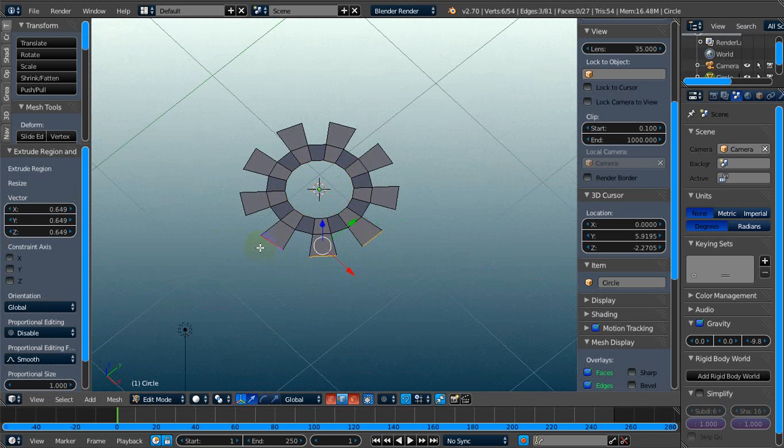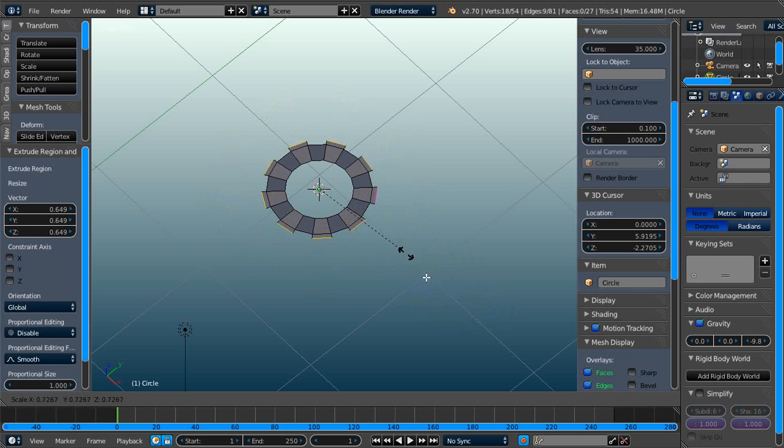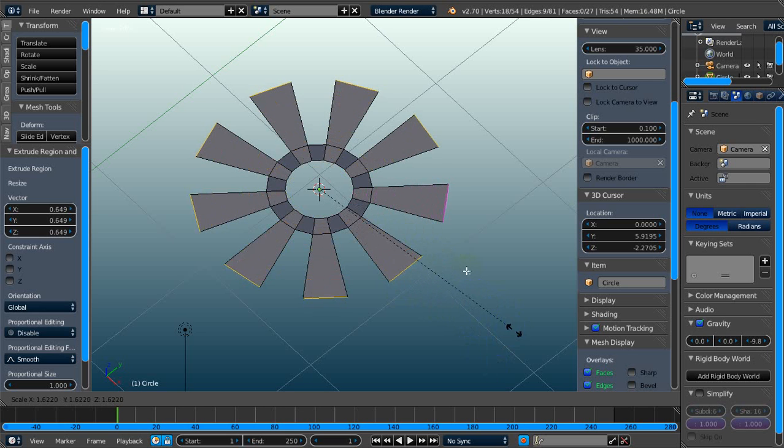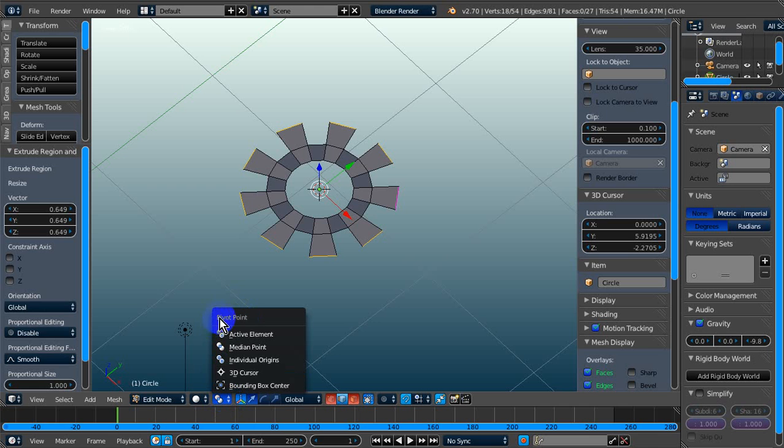Now let's find a solution to scale down these edges. If we click on S and drag the mouse to scale down, that won't work because they will always act as a circle, as edges forming a circle. This is why we should change the pivot point from median point, which is this one, to individual origins.